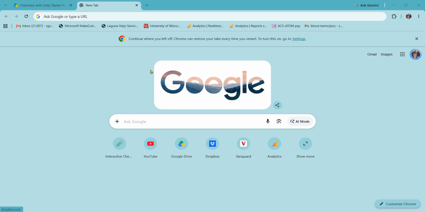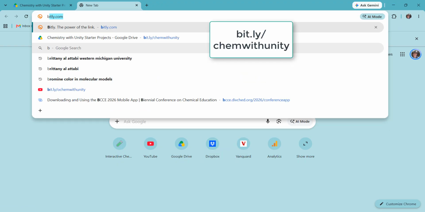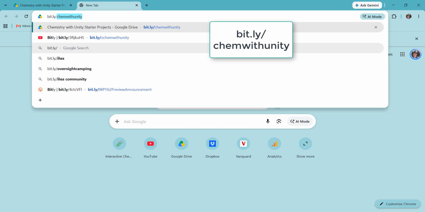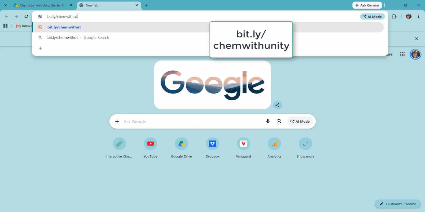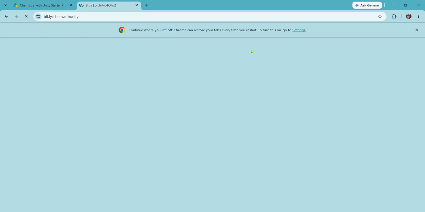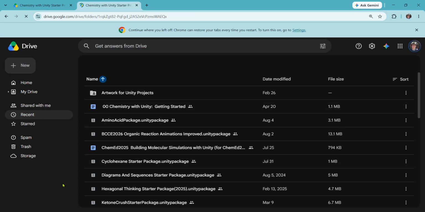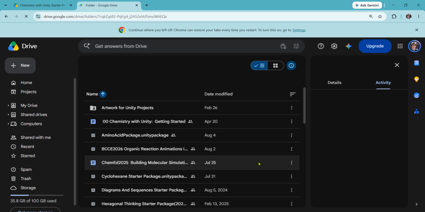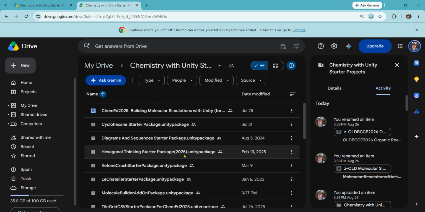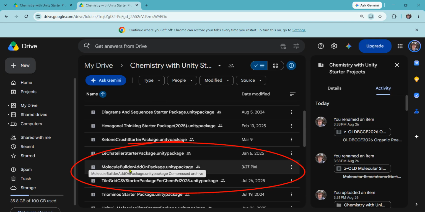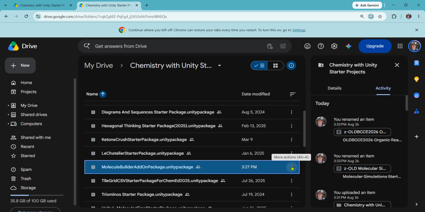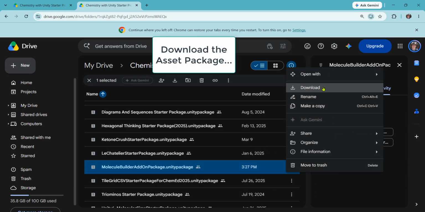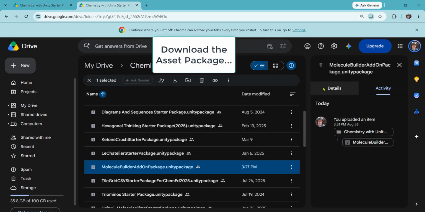So to get the starter package or the add-on package, go to bit.ly/chemwithUnity, which will take you to this Google Drive. And the package you want is Molecule Builder add-on package. So just download that and import the assets into your Unity project.